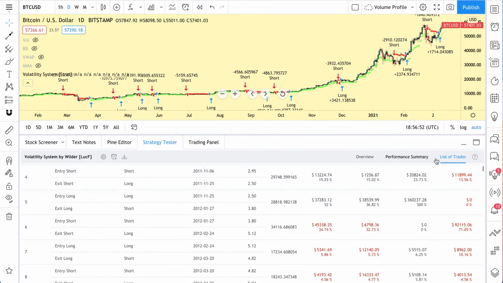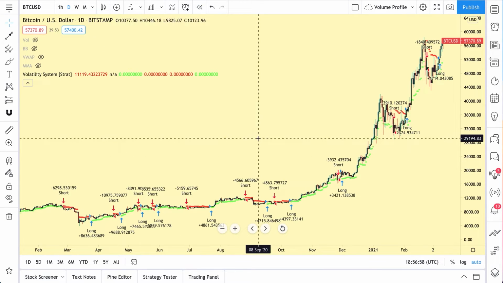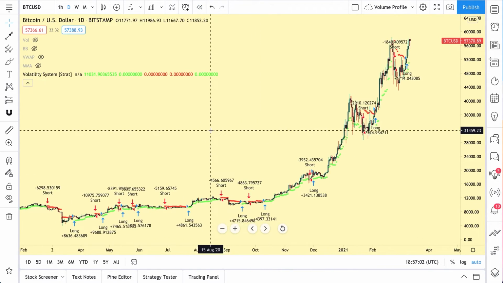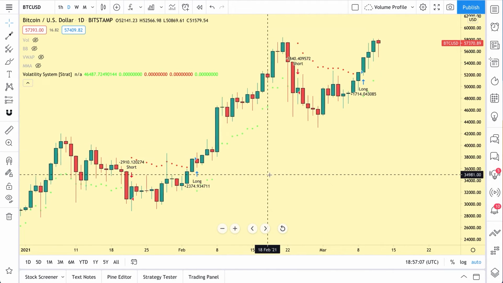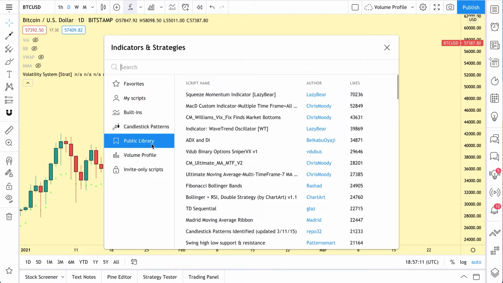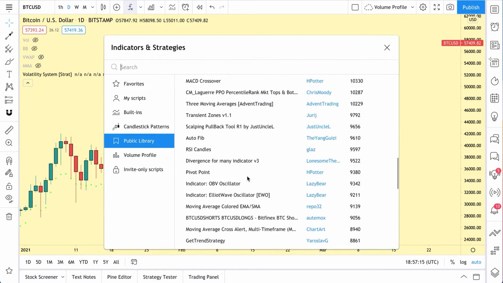So if you create your own strategy, you can backtest all of your trading strategies or styles, see them directly on the chart, and just see how your strategy really worked over the long haul. Is it worth pursuing right now? These are questions you can answer and dive into by using the strategy tester. But more importantly, going to the public library and finding some strategies that are interesting to you.